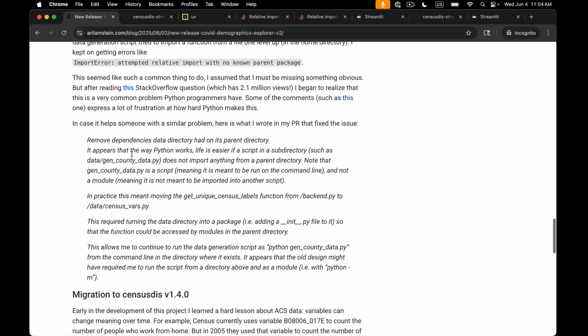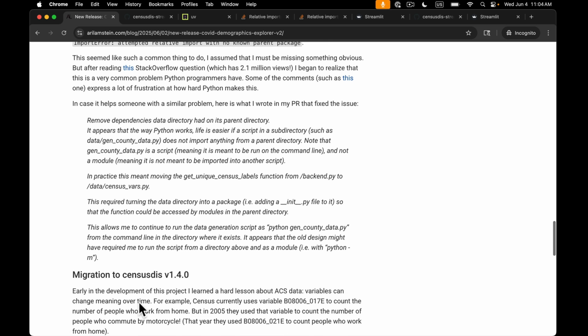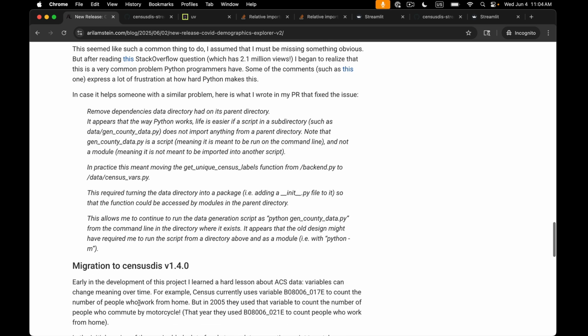On my post, I quote the GitHub commit message that I wrote when I solved that problem. And I basically worked around it because I think that's the way that Python wants you to solve the problem. I'm not going to read through it here, but it's there in case anyone wants to do a deep dive into that.